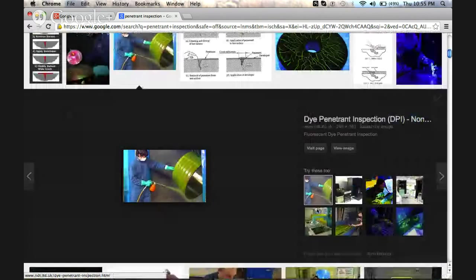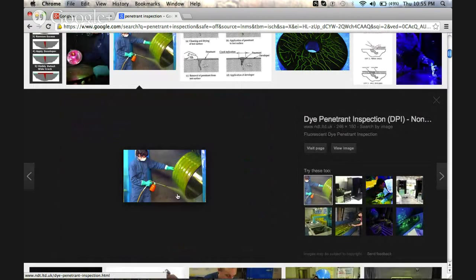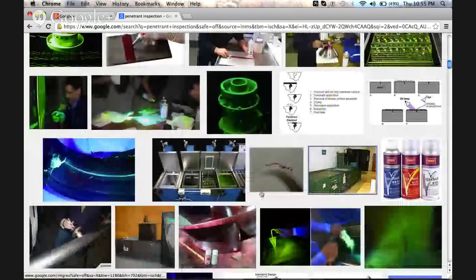which looks something similar to this, and you have your tanks, and you can dip your part in the tank to avoid spraying. It means you're wasting less material. Or you can have a gun and spray it, as in this case. Again, that's another penetrant line.